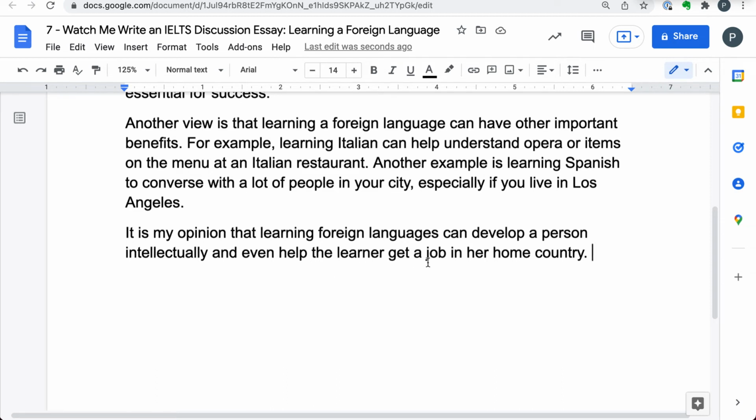I have 2 points. This is my major point, but it's broken down in 2. See how it contains 2 different points? Number 1, it can develop a person intellectually, and this is the key word, and it can even help you get a job at home. If you live in LA, learning another language can help you get a job.